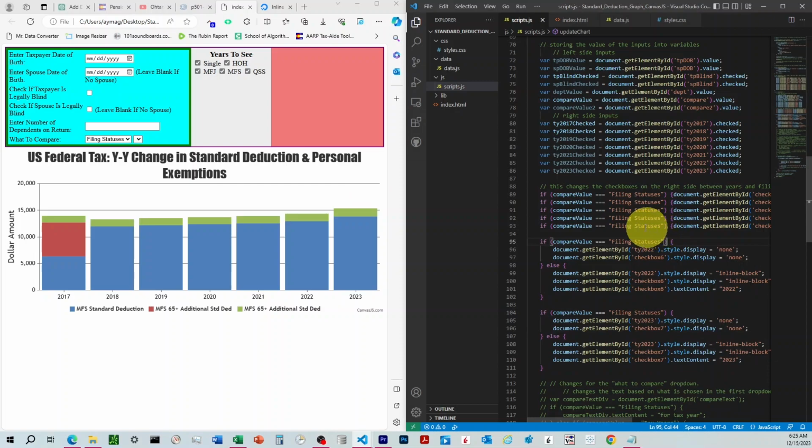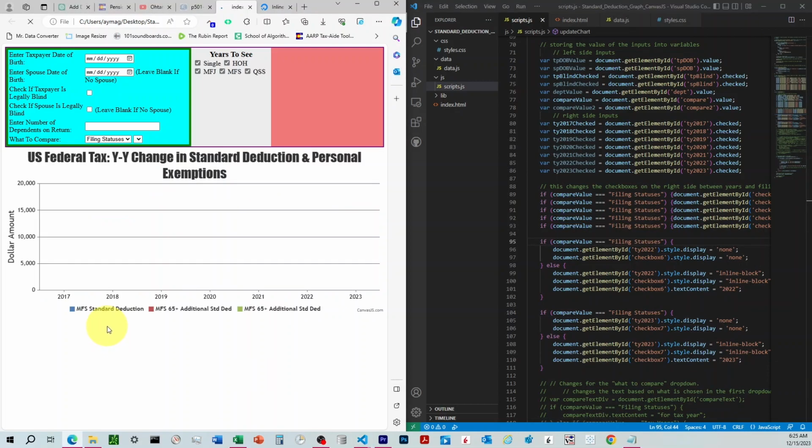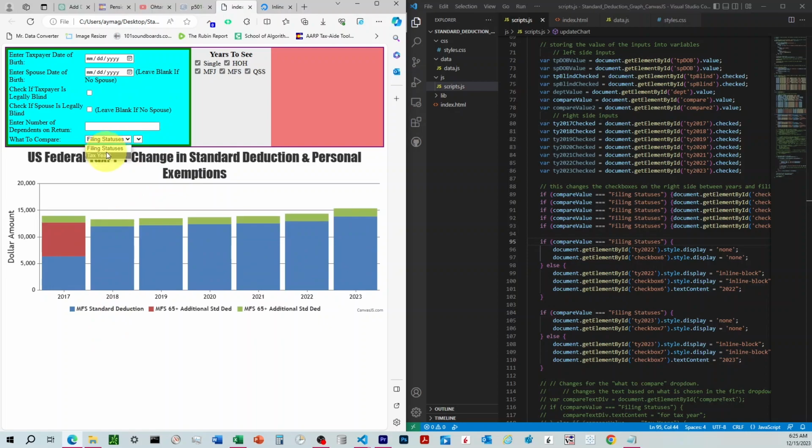So I'll save that, Control S, and then hit refresh over here. And now you can see that when we have tax years here, we have 7 checkboxes with the labels. And then for filing status, it hides those 2 checkboxes and it hides the 2 texts. So now we're only able to see 5 checkboxes.